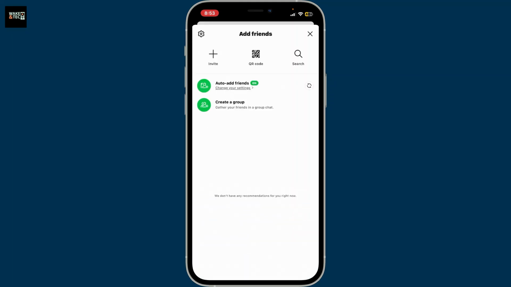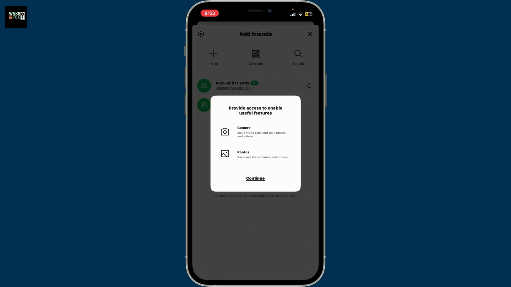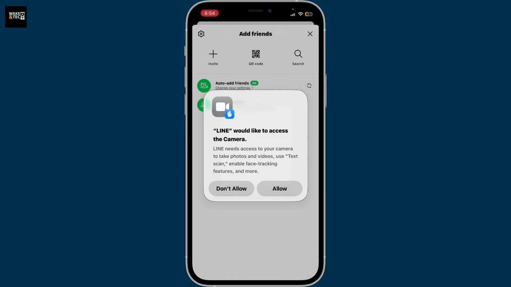The next method is QR code. Tap on the QR code button at the top of the screen from your Add Friends tab, and then you can go ahead and choose to provide access to enable useful features. Tap on the camera option in order to scan their QR code, or you can tap on the photos option. Either way, just tap continue on this pop-up and tap on allow.